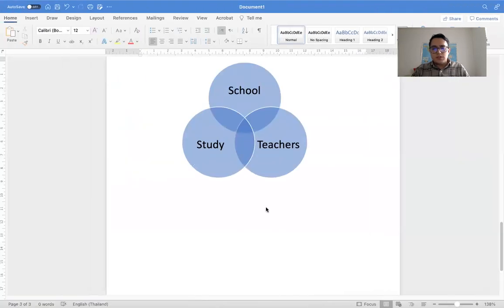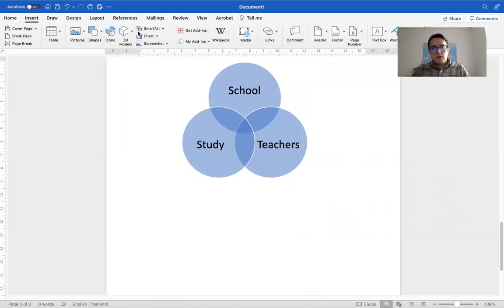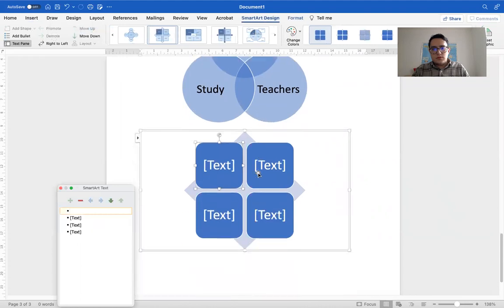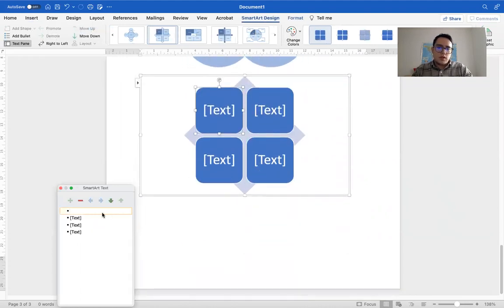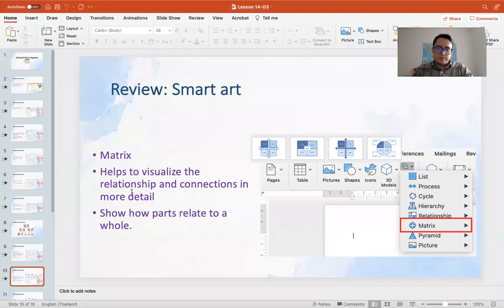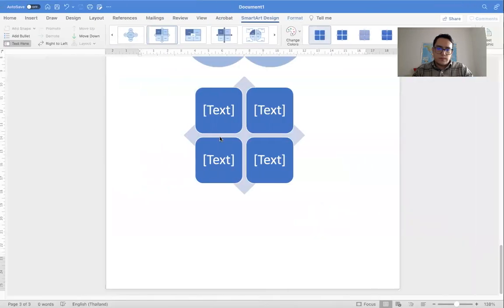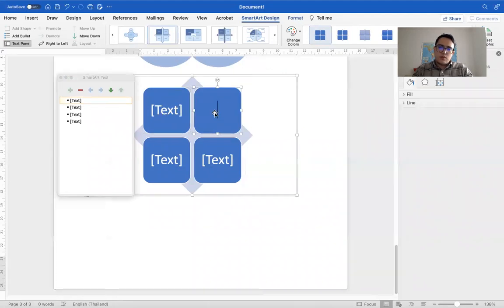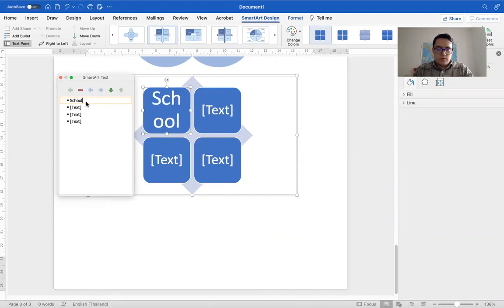Next, we have matrix. You just select it and you can add what you need. You can also type here if you want. You can select from here, or you can select from here. And you can type in school.